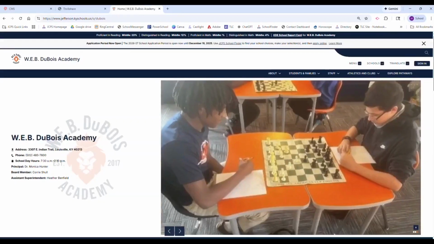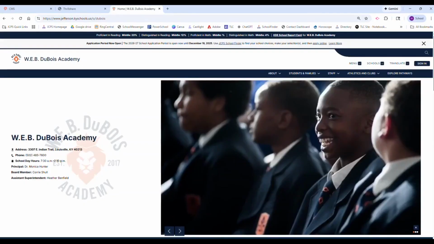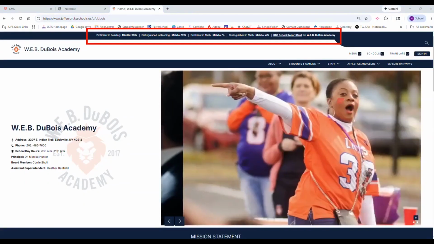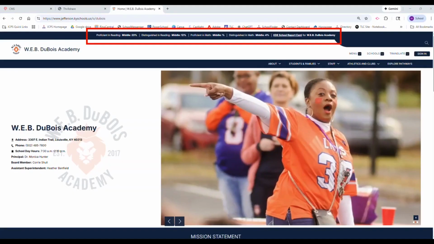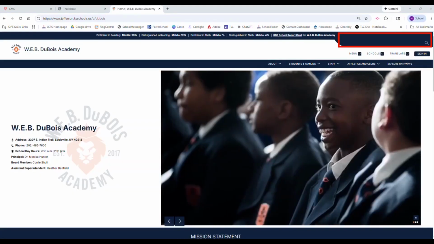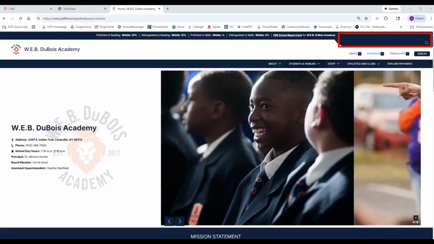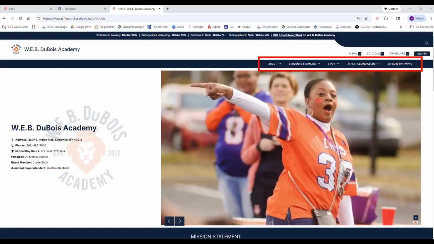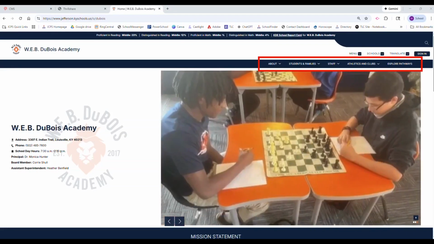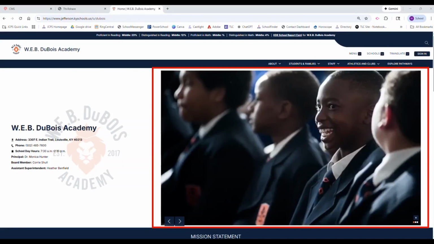We're going to look at all the different parts on the website that we will review in CMS. First at the top, we have the proficient and distinguished rankings. Additionally, there is space for other links to add. Now, you're unable to change anything that's located on this second blue bar, so where it says about, students and families, staff, etc. However, you can change the gallery.